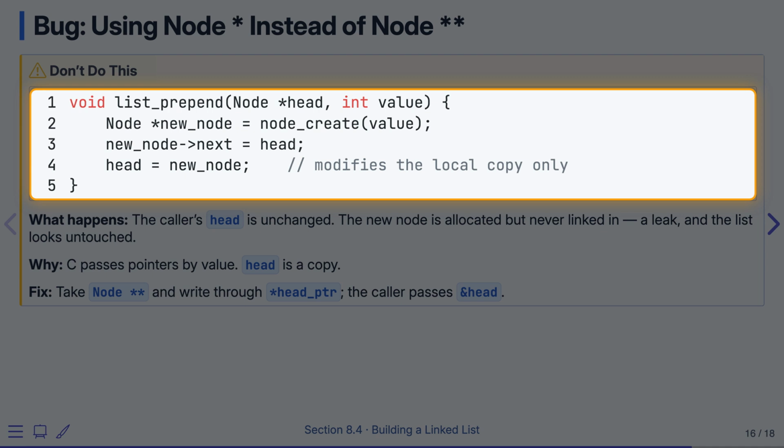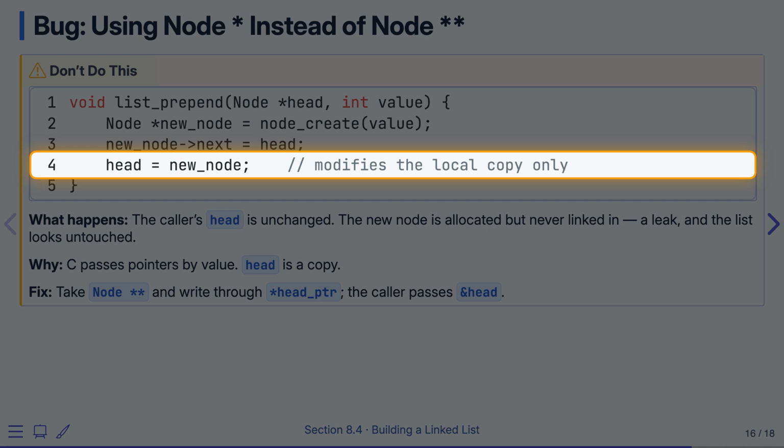Let's cover two classic bugs. The first, using node* instead of node** for a function that changes the head. Here list_prepend takes a node* head. It creates the node and writes head equals new node. But head is a copy of the caller's pointer, so changing it inside the function has no effect outside. The caller's head is unchanged. The new node is allocated but never linked in, a leak, and the list looks untouched.